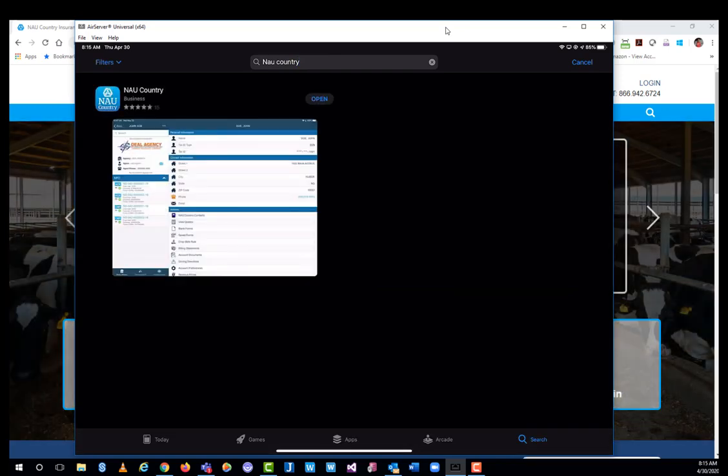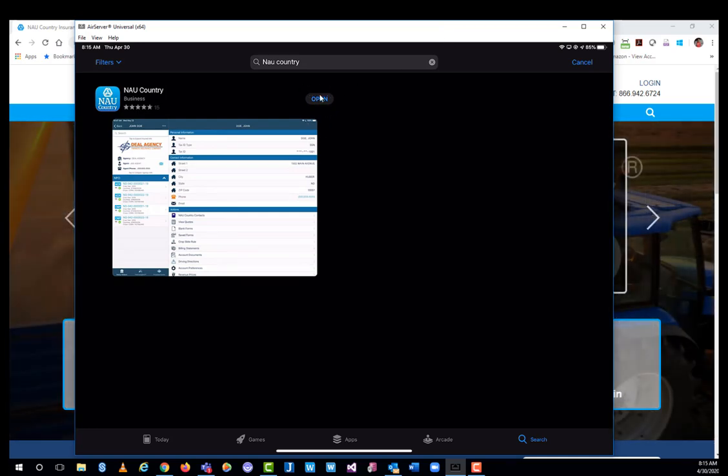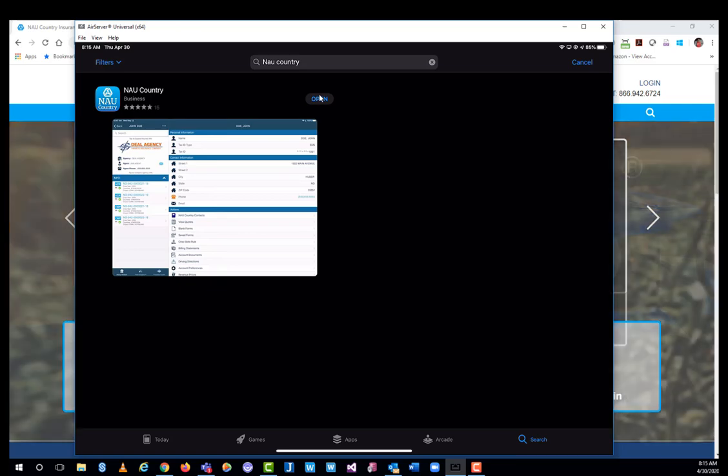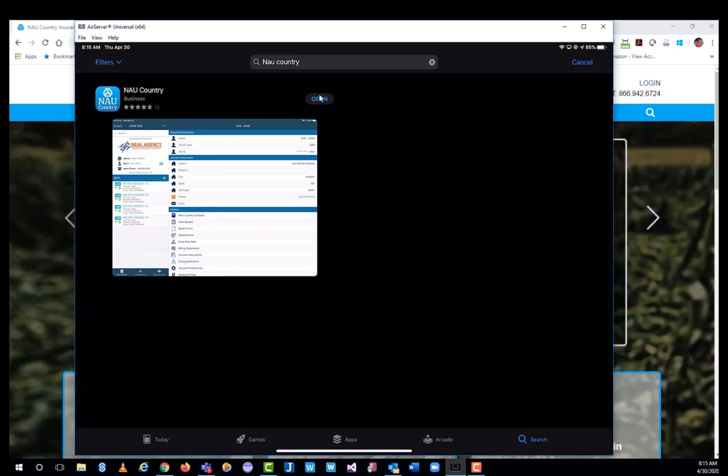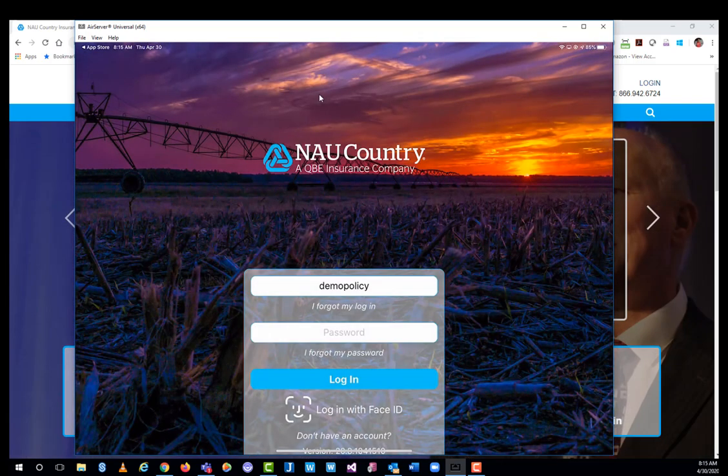You'll see that's what it will look like when you find it in the App Store. If you have not already downloaded it, you're not going to see the word open there. You'll have the option to download. Obviously, I already have mine downloaded to my iPad. So if I tap that open button, it's going to bring me to this screen here. From this point, I can log in.